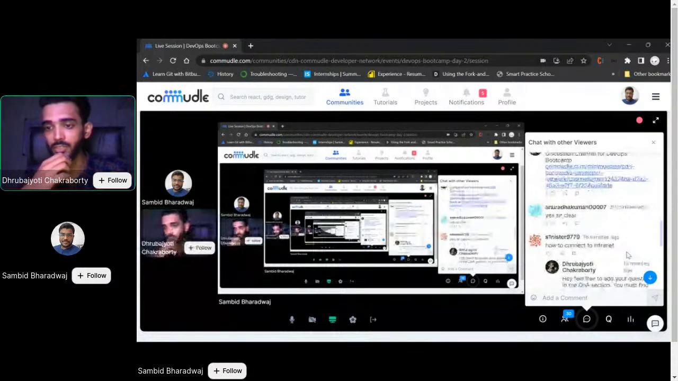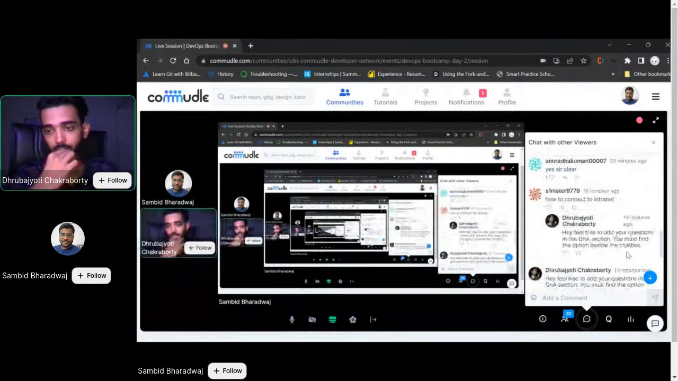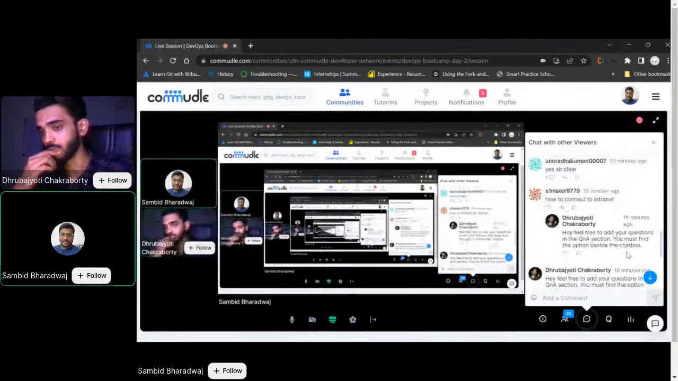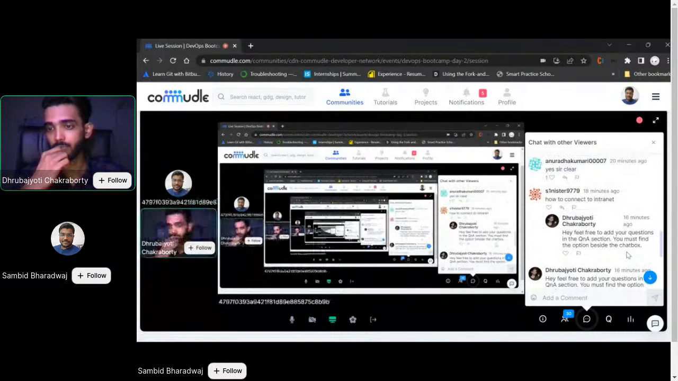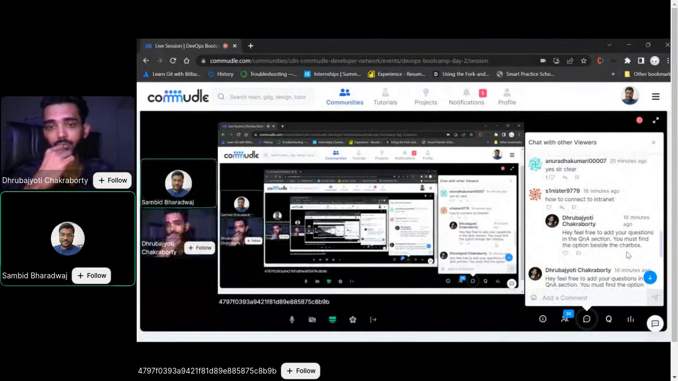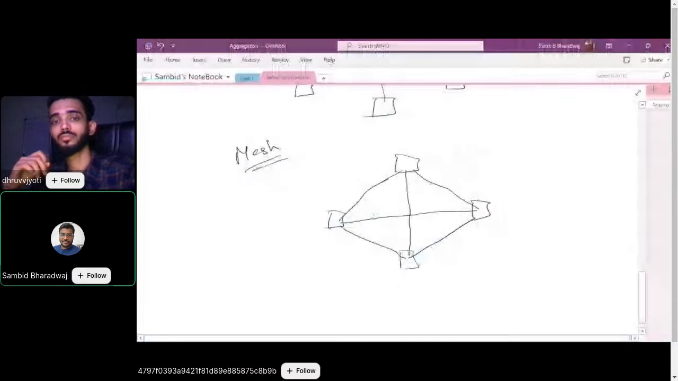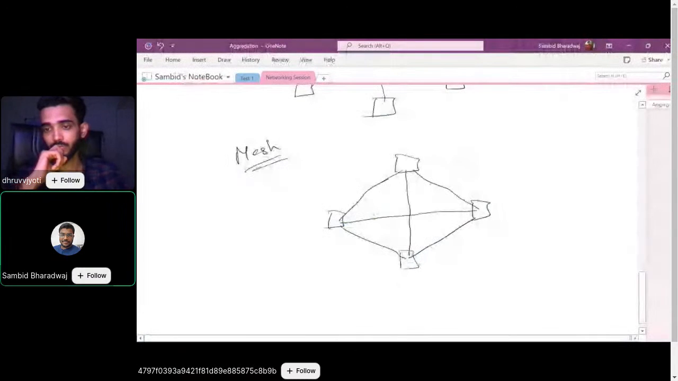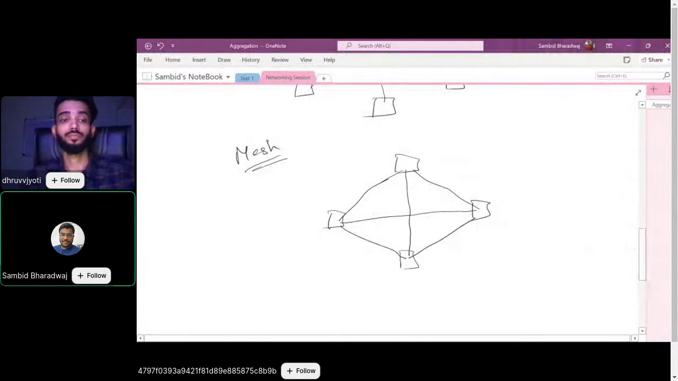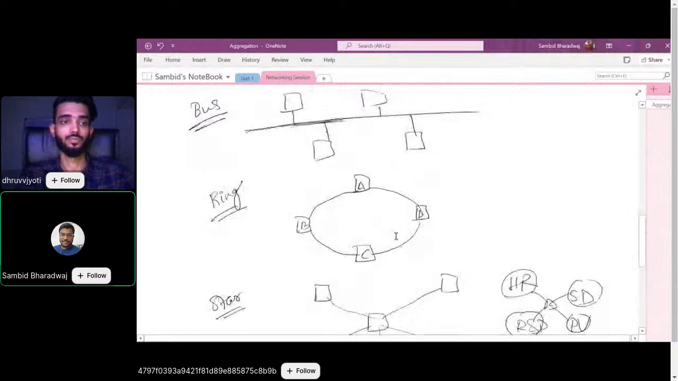What is the difference between the star and the ring? As I showed you here, I told you that star is mostly used in intranet technology. Not that you cannot apply it elsewhere, but yes, it is mostly used there only. The ring is available right here.